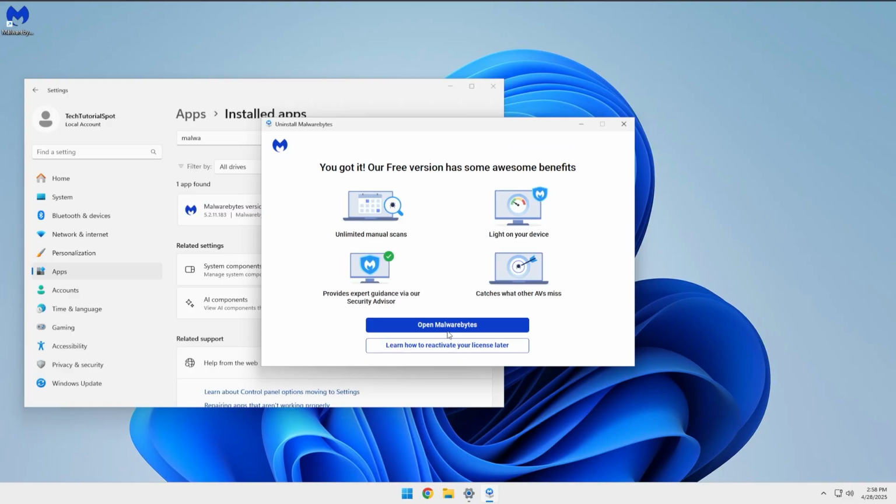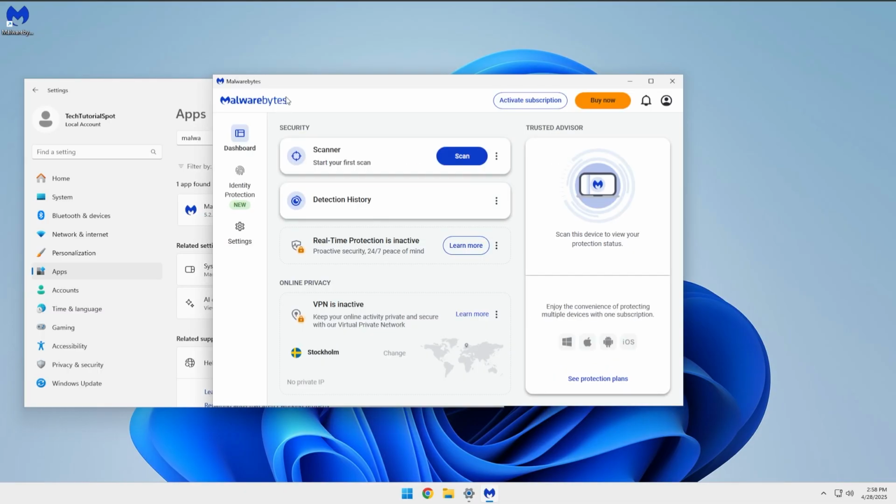If we go ahead and select that, we can go ahead and open Malwarebytes, and when it opens, you can see we're no longer in the trial, we are now in the free version. So this gives you some basic scanning security as well as some detection, and you're good to go.